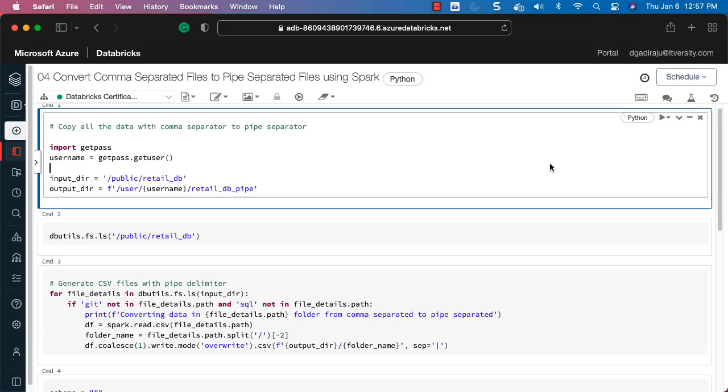As part of this lecture, let's go to the details related to converting comma-separated files to pipe-separated files using Spark. Already we have seen similar logic where we have converted JSON files into Parquet files. This time we are trying to convert comma-separated text files into pipe-separated text files. We are just changing the separator or delimiter from comma to pipe. That being said, we'll be having both the datasets by the end of this.